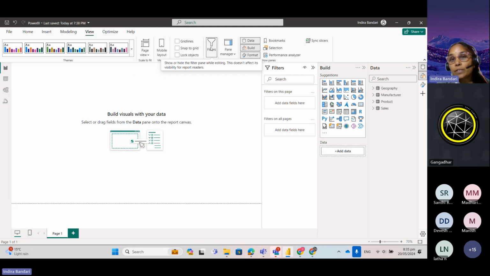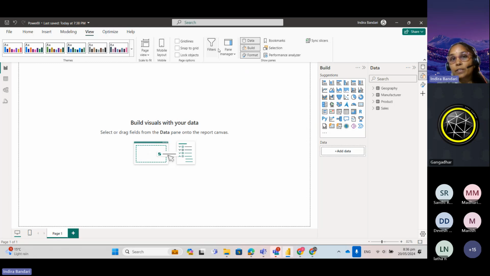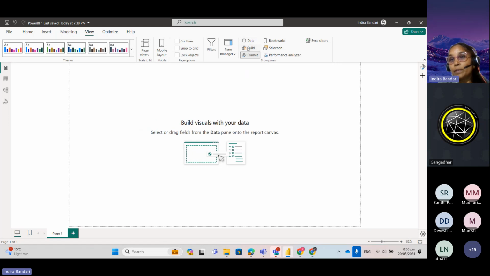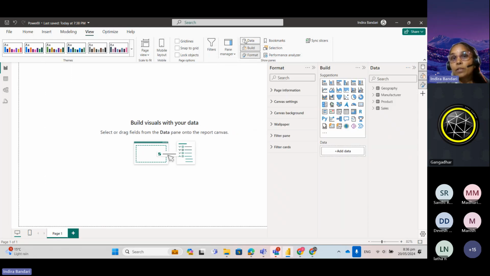Because we are seeing filters, these filters appear. If you don't want that, you can just click on this. Similarly, the data, you can just click and then it won't appear. Build, you can just click, it won't appear. And format, if you click, it won't appear. But we want these for now. So let's leave them.